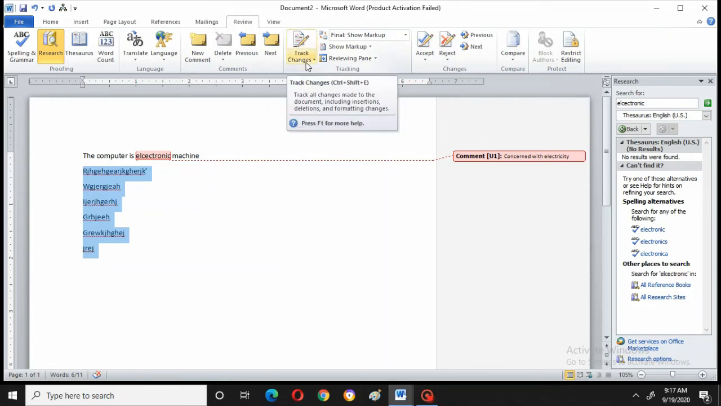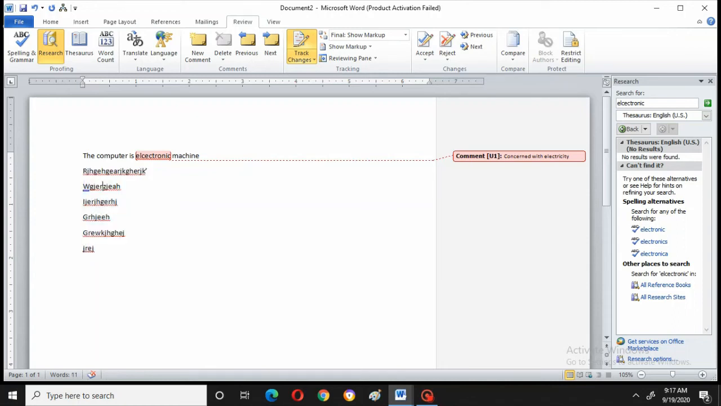What is track changes? Track changes is nothing but whatever insertions, whatever deletions, whatever formattings you are doing to that particular paragraph, all those things will be tracked and kept there, and it will show you whenever you want. Right? I will click on this track. Now it will track the operations, whatever operations you are doing.